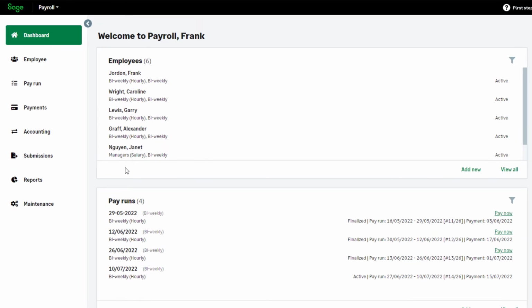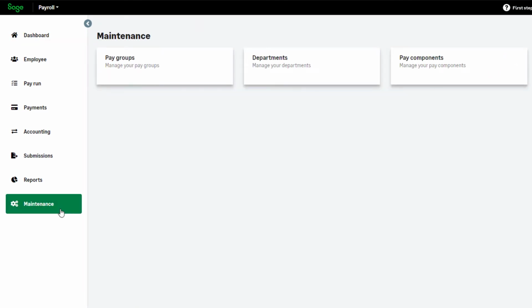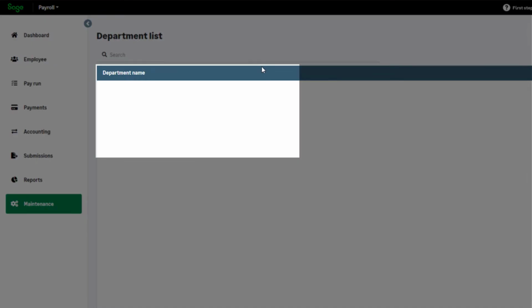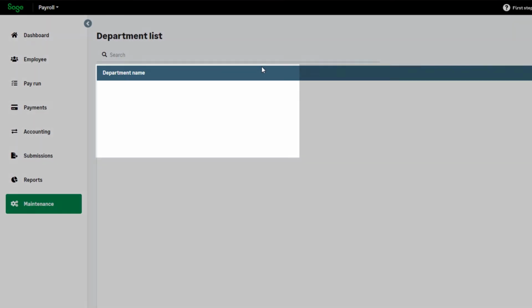To set up departments, click Maintenance, then select Departments. There is no default department when you sign up for Sage Payroll.